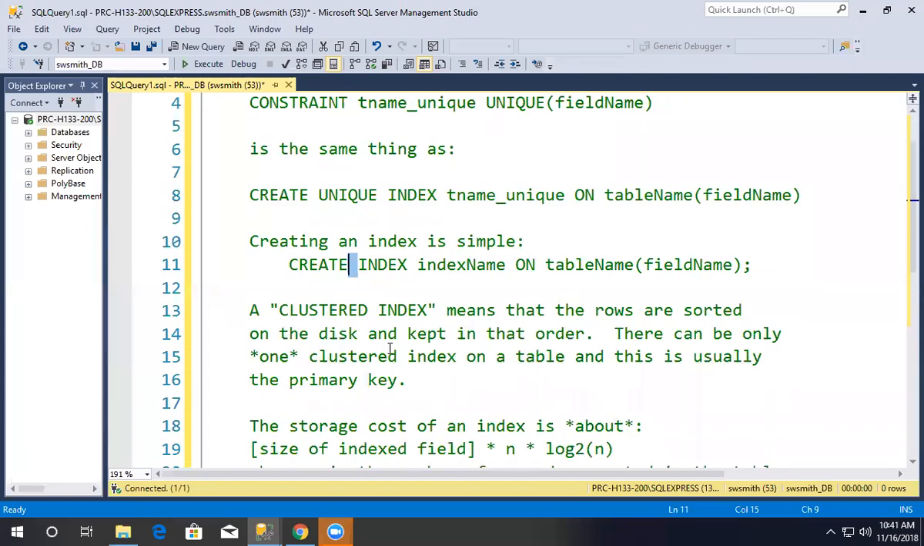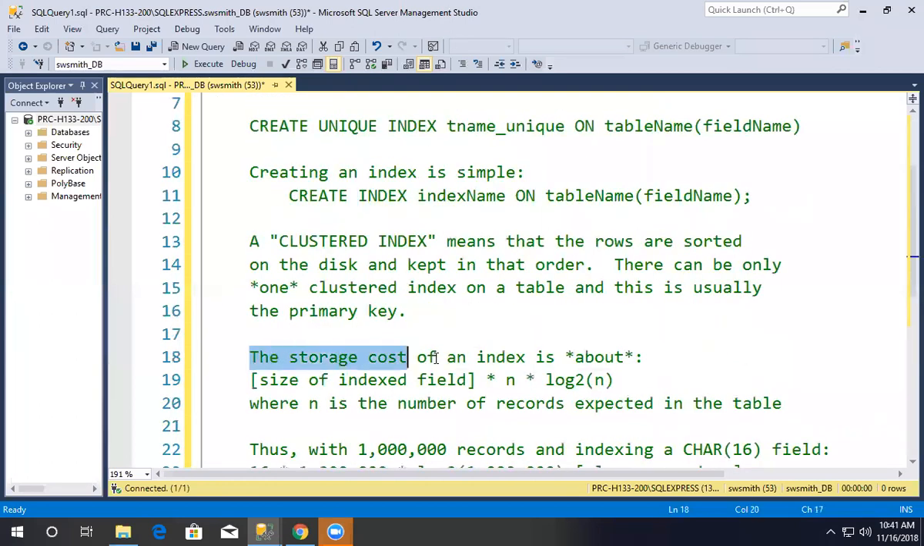Clustered index, I don't have to say, okay, the storage cost of an index is about, this is a rule of thumb. Later, as you get into what an index is, you'll calculate it more exactly than this. Take the size of the indexed field. How many bytes is in that field? Well, if it's a varchar 60, there's 60 bytes there. Just allocate the biggest. Times n. N is the number of records. How many records are in that database?